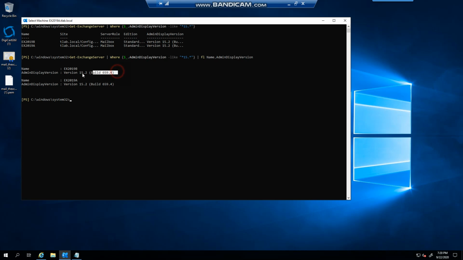So off the bat, there you go. You know what you're running. And if somebody asks for information, or if you want to know what's in an environment that you're supporting, this is how you can find information.